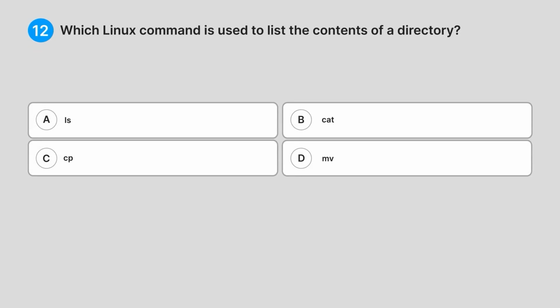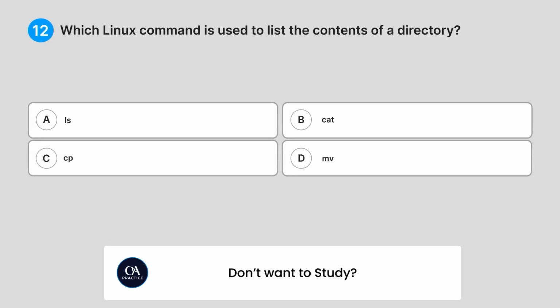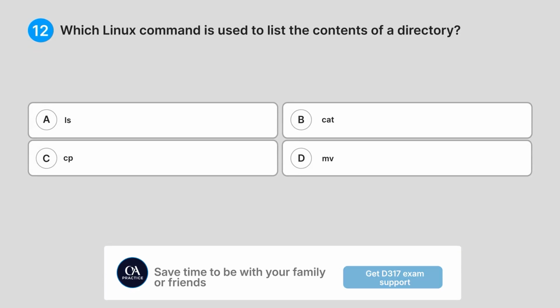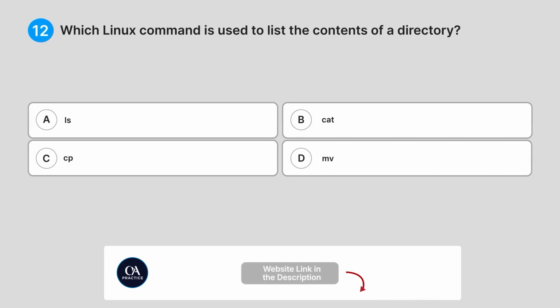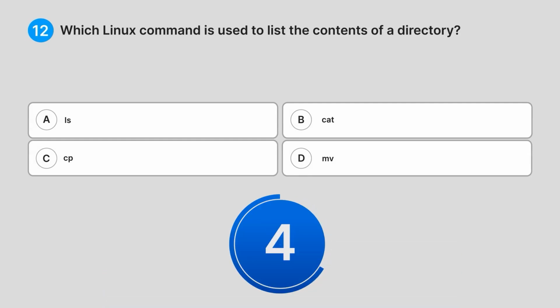12. Which Linux command is used to list the contents of a directory? A. ls, B. cat, C. cp, D. mv. Do you know the answer?